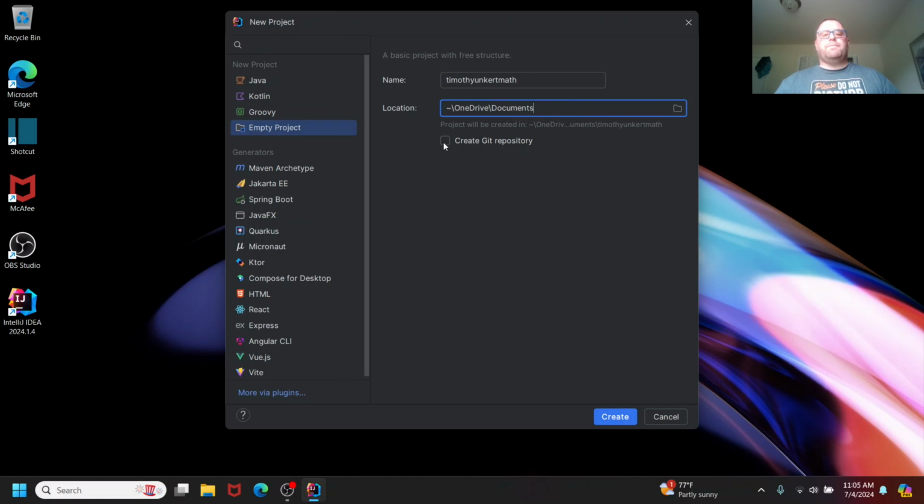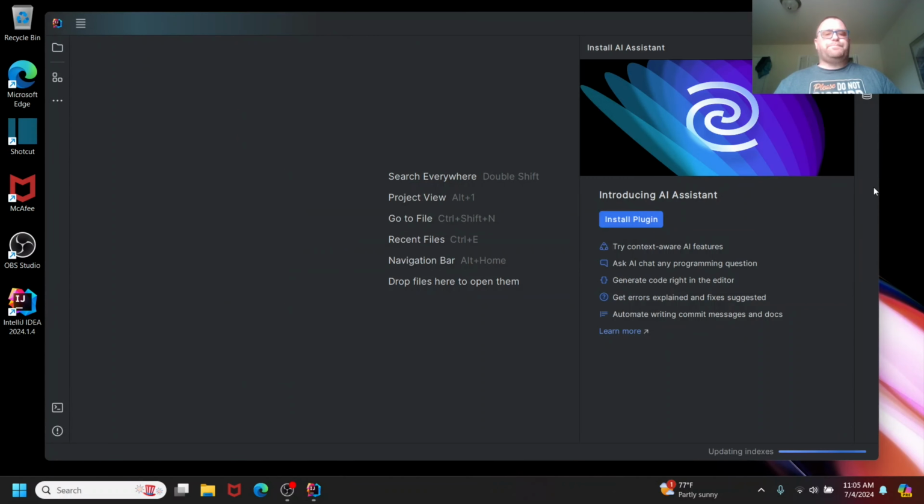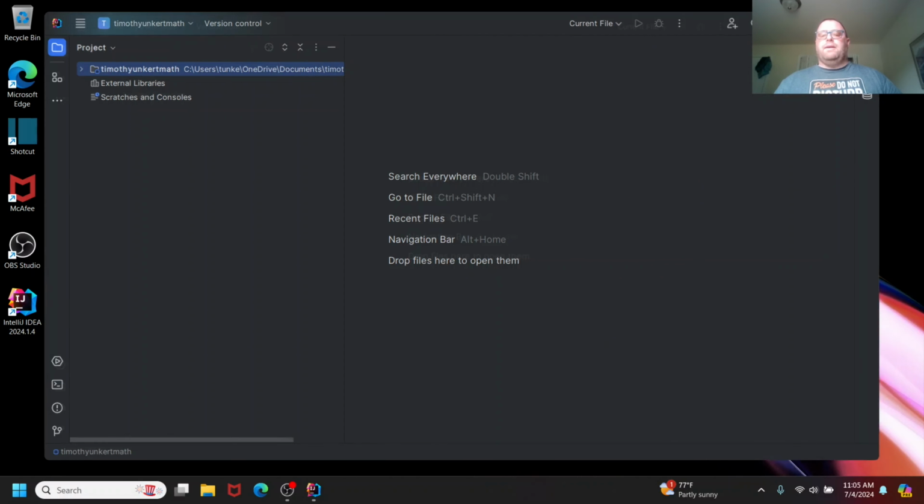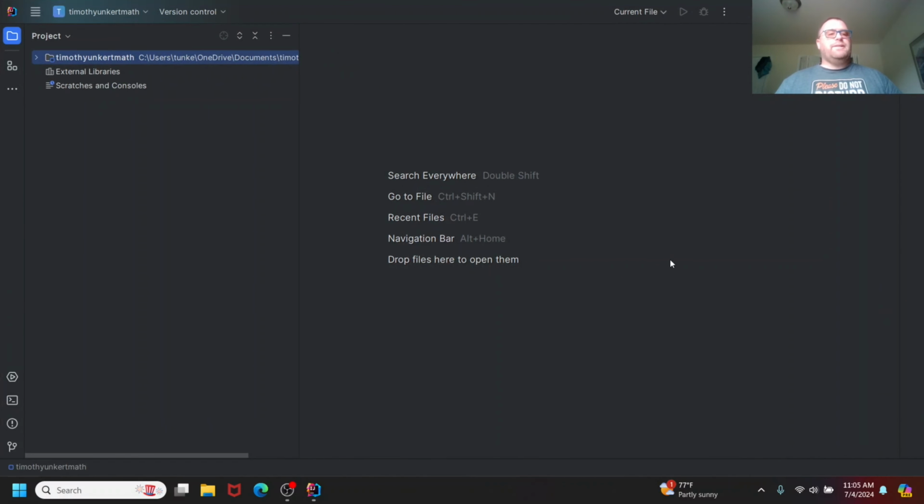You can create a Git repository right now if you want to. I'm not going to share my code for this one on Git. It's just to keep that stuff to myself. But anyways, of course I'll be doing it on YouTube for the entire world, but whatever. Anyways, so I'm going to click create, and then it's going to open up. You can install this AI Assistant plugin if you want. I'm just going to close this out, and it indexes your dependencies.